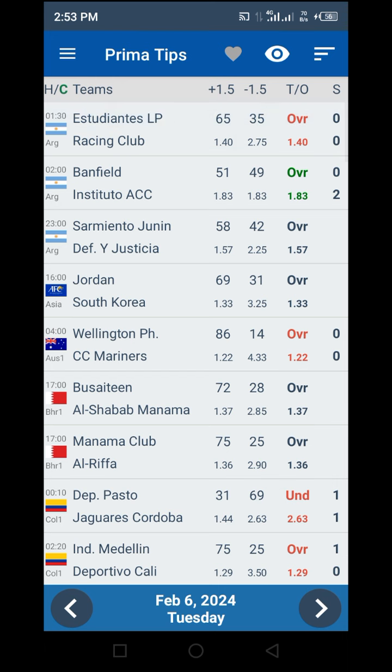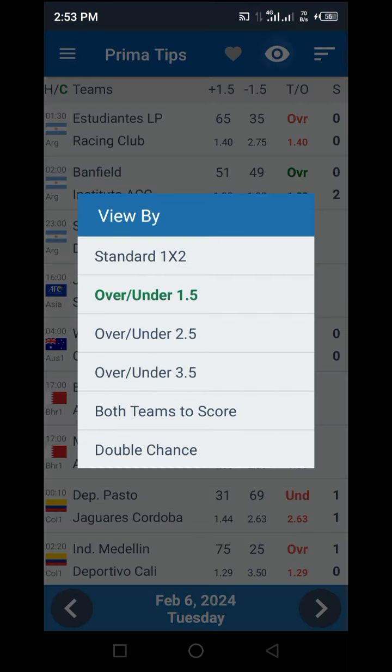As an example, an app like Tip has many filters which you can use. If you tap the eye icon, as you can see here, you are going to see the various filters that they have. They have about 5 or 6 filters being mentioned here.